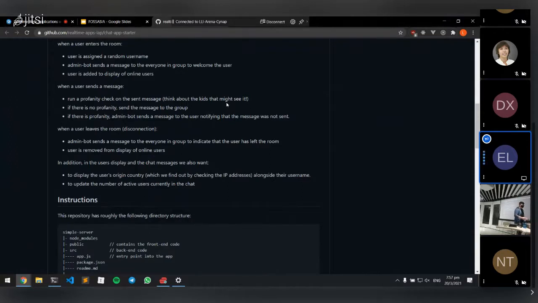If there is profanity, the admin bot will send a message to the offending user, telling them that this message is profanity, so the message is not sent. And when the user leaves the room, the admin bot sends a message to everyone in the group informing them that the user has left the room, and the user is removed from the display. And lastly, we want to display the user's origin country, which we find out from their IP addresses, and update the number of active users currently in the chat.